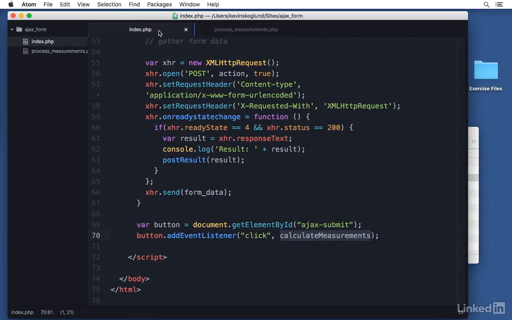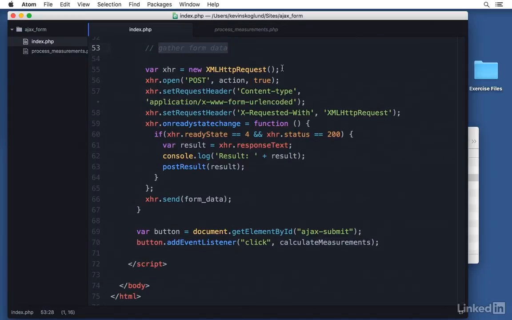Okay, so now that we have the basics in place, in the next movie, let's talk about how we go about gathering our form data.